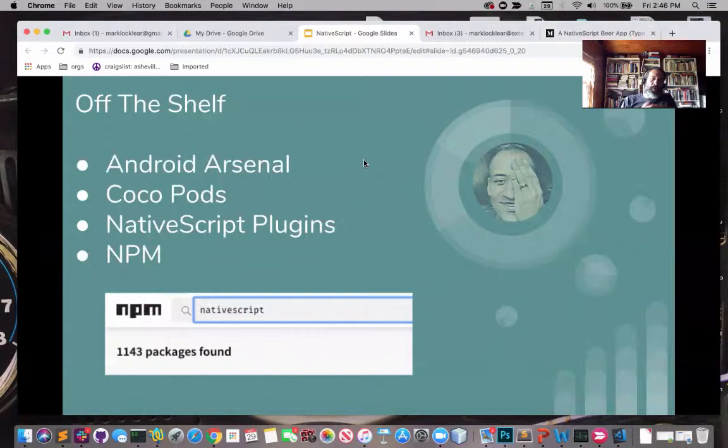Okay, so let's talk about third-party plugins or off-the-shelf things. For Android folks, Android Arsenal, I'm told, I'm not an Android developer, is a popular tool for third-party plugins. All of those things you have access to inside NativeScript. CocoaPods for iOS folks, you've got access to those. NativeScript plugins, there's a whole third-party marketplace for NativeScript plugins. There's hundreds, if not maybe thousands of them out there now that are available to you inside NativeScript.